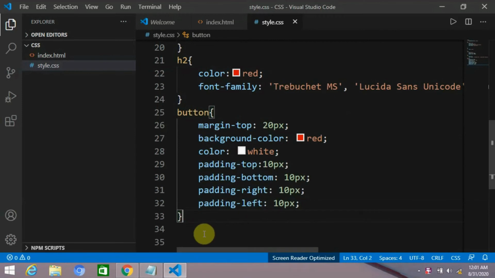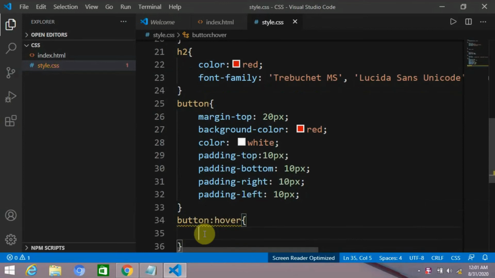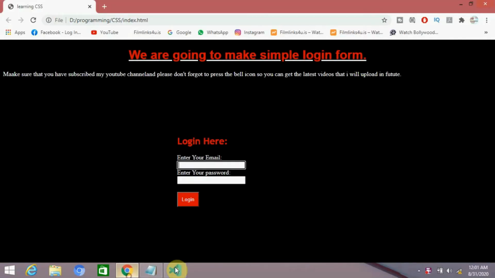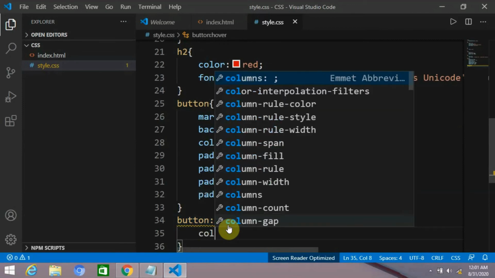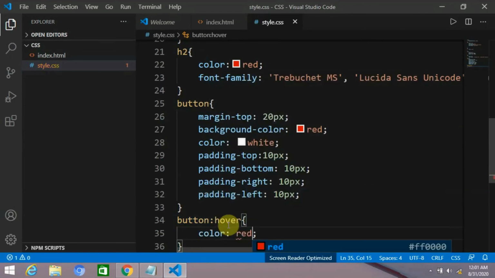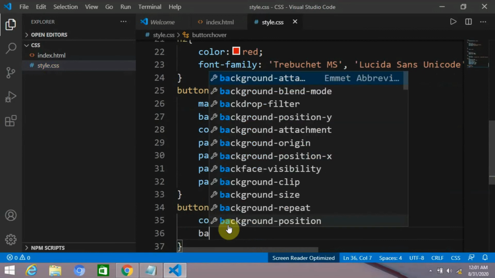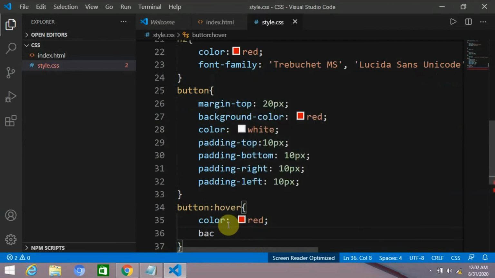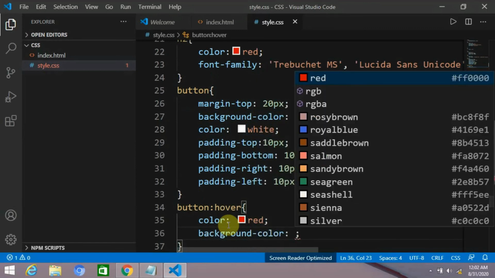Simply here is a button, so we will also write button and a colon, simply not a semicolon, a colon, and you have to write hover. It will make your button more beautiful. So simply add delimiters. Now the color of our text is white and the color of our button background is red. Now we will make our color red, and we will make our background color white.